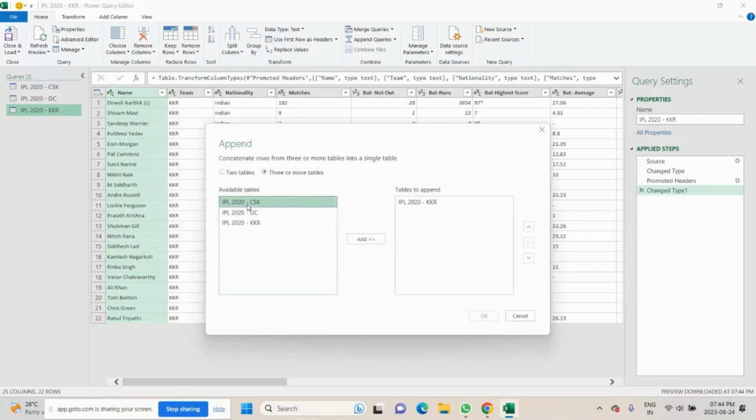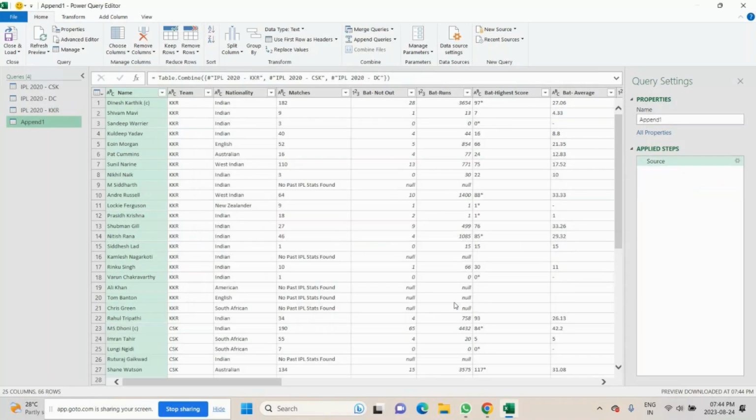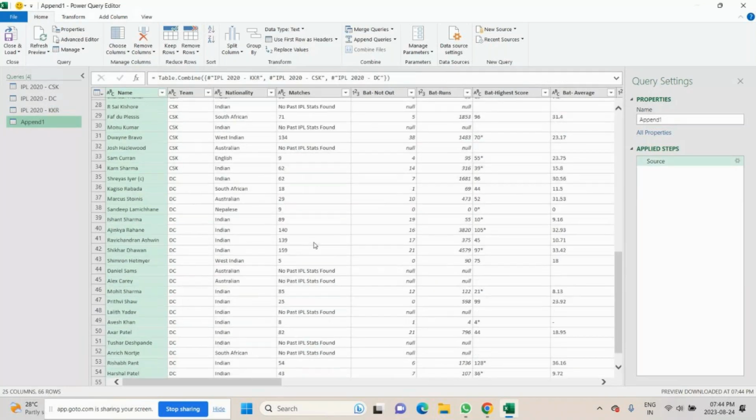First one, I need CSK. Already KKR is added. CSK you select, add. DC you select, add. Why is KKR selected? Because the team I have selected here is KKR. So all the three have been selected. Now click on OK. Now see, everything one below the other has been identified.